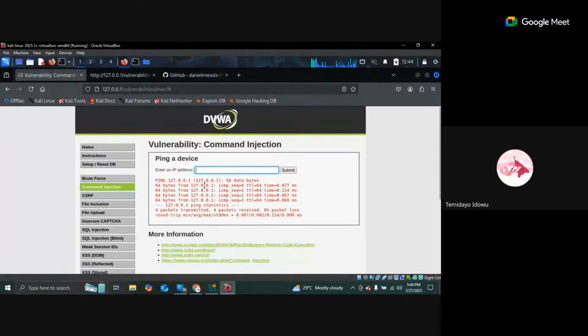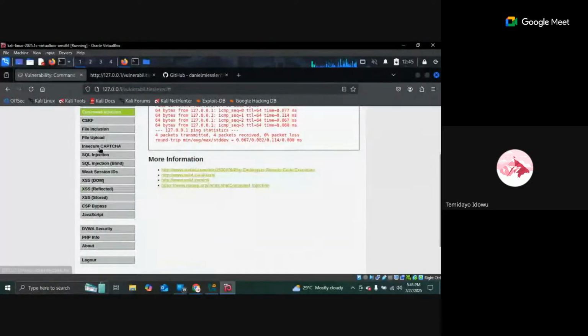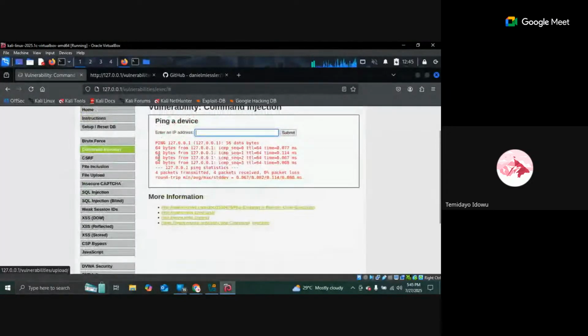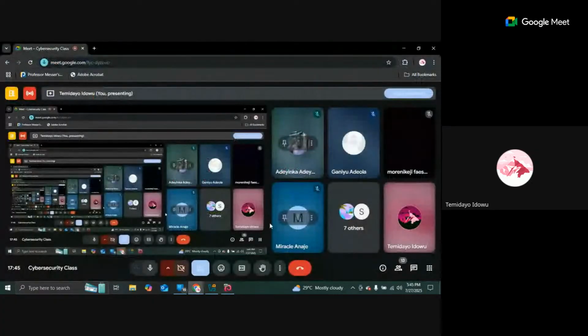But I'll keep trying the reverse shell, and if it works, we can start from there next week. And if it does not work, I'll find a way around it. Then we'll go to the next one, maybe either CSRF, file inclusion, file upload, any one of these. We'll be doing it next week. Yeah, do we have any questions so far?